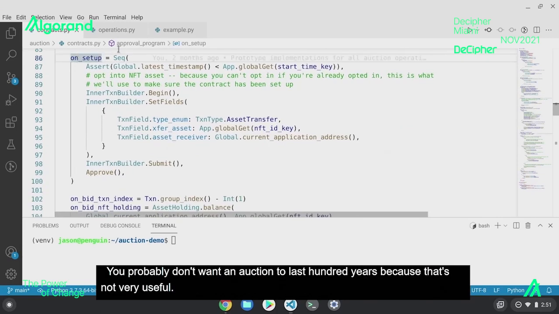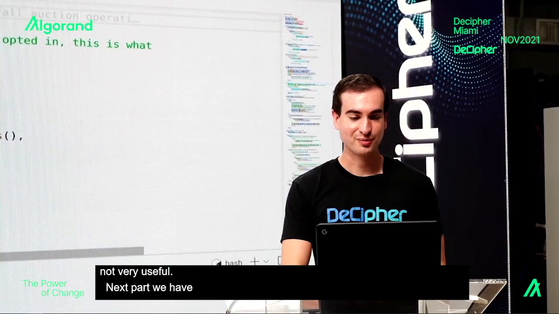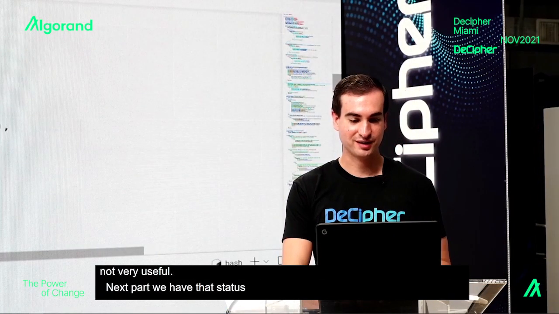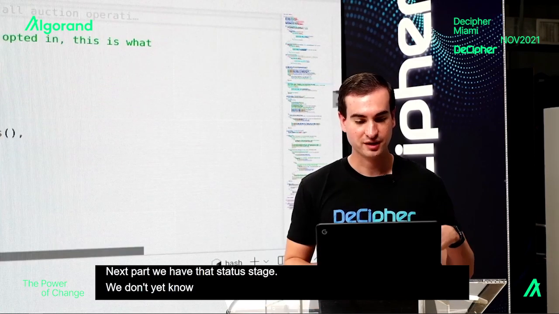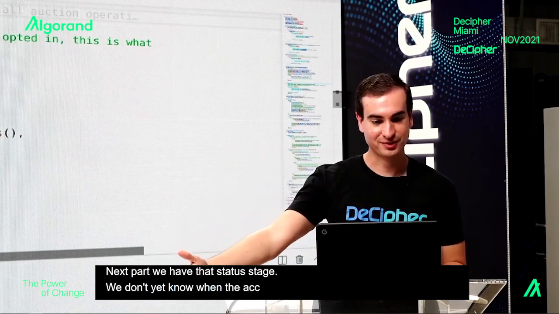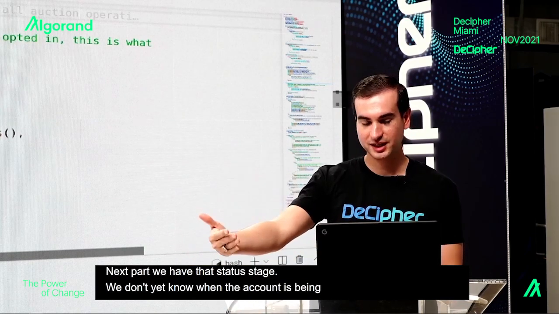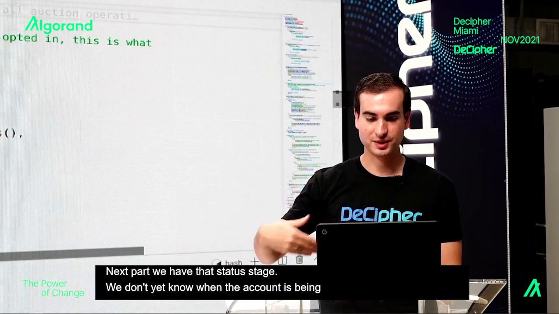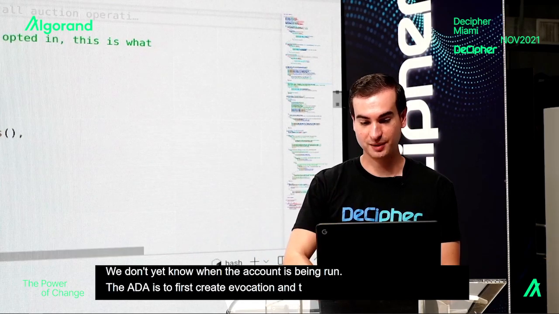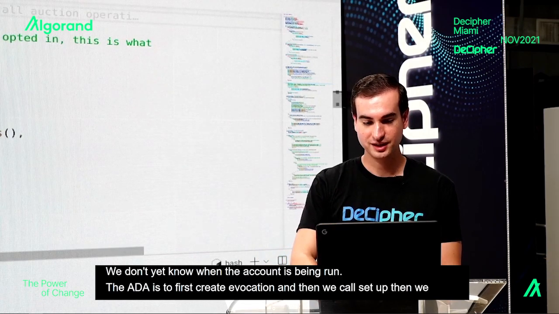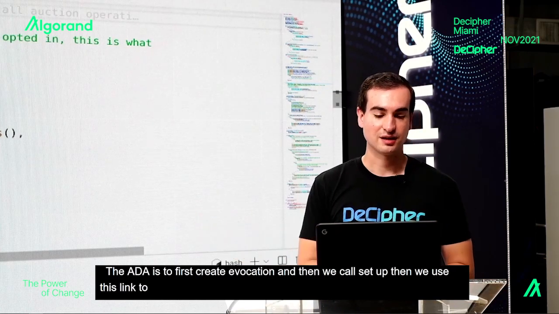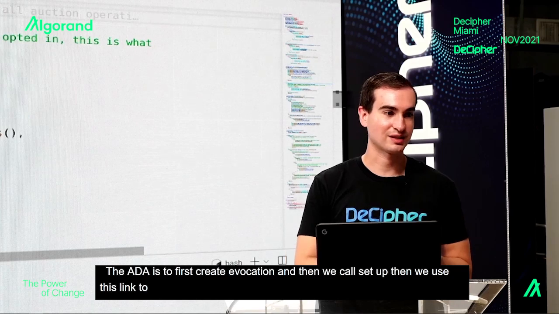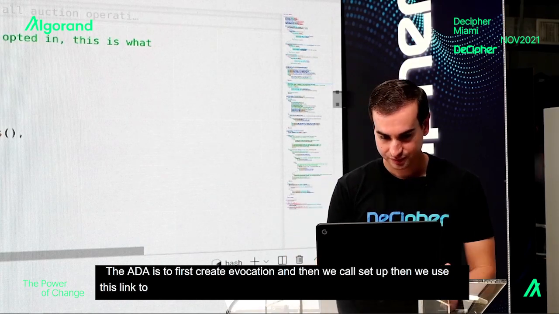Next part, we've got this setup stage. And this is kind of what I was explaining before. We don't yet know the escrow account when this onCreate is being run. But the idea is we create the application, and then we call setup. After we fund the escrow account, we use this to essentially opt the escrow account into the NFT that's being auctioned, and then we send it the NFT. So it's been funded, it has the NFT, and it's ready to accept bids.